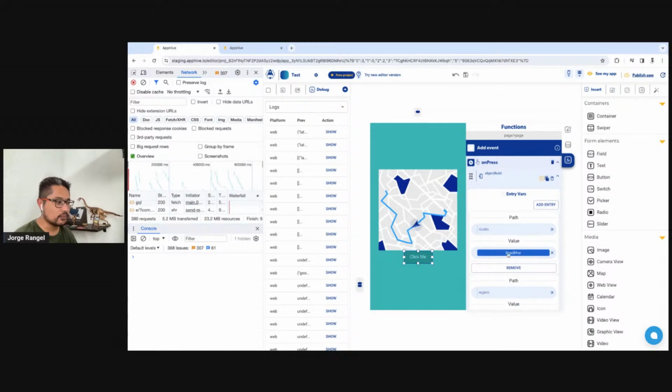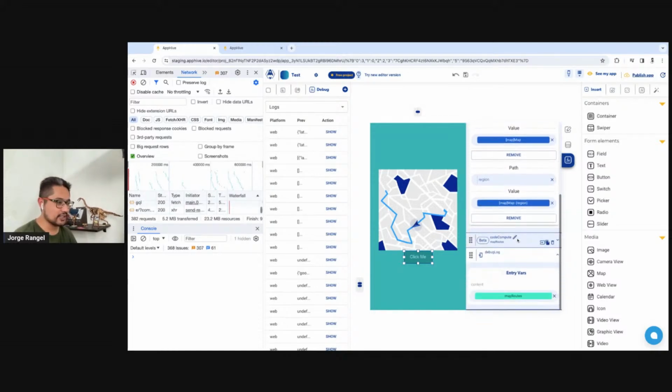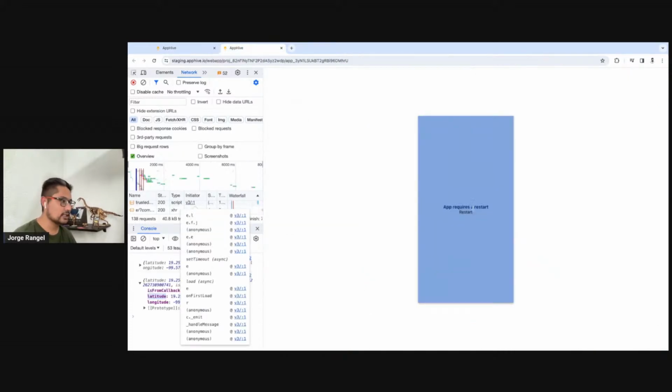So let's add the complete map here, and let's put here map data. So let's check it out. Let's check if this works. Let's restart.